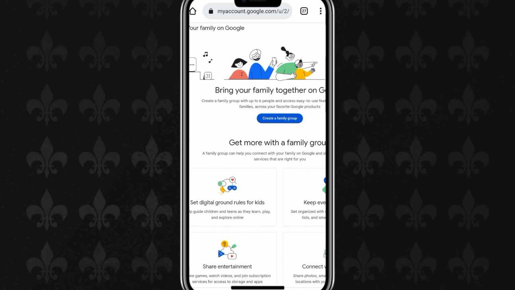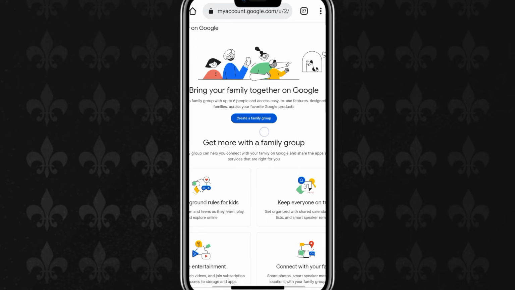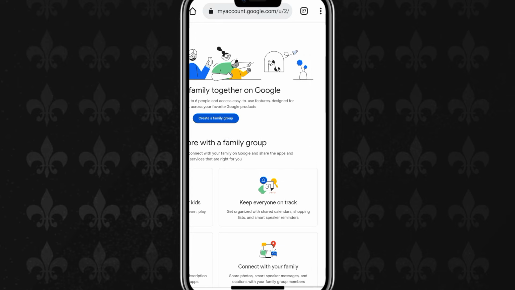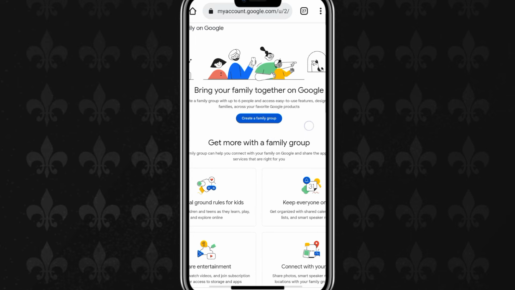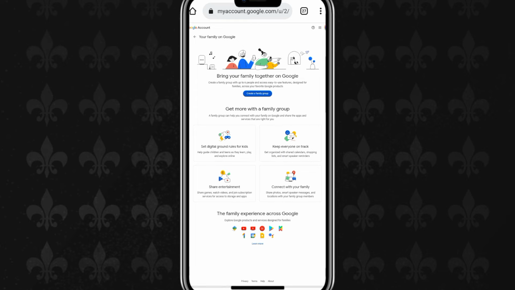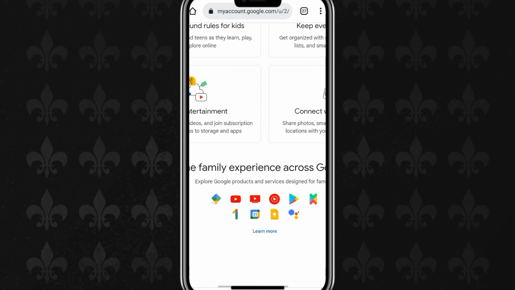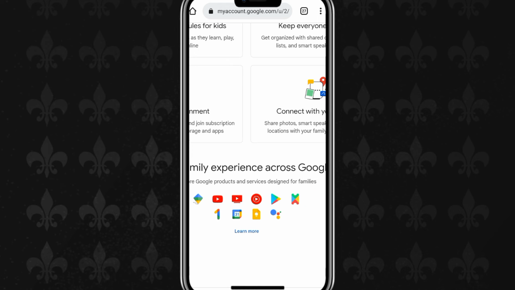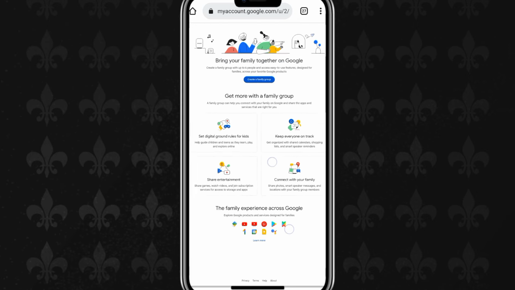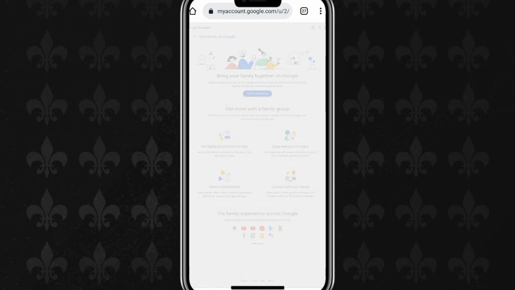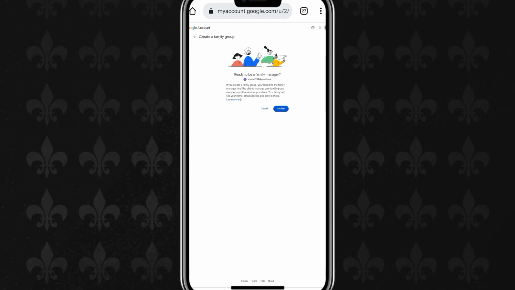Add family members. You can see that you can bring your family together on Google to share all the pro features of your Google. And with this email, they will get different credit. You get your credit, they will get their own credit. This is so amazing. So just keep watching this video. Don't skip any part so that you don't make any mistake.